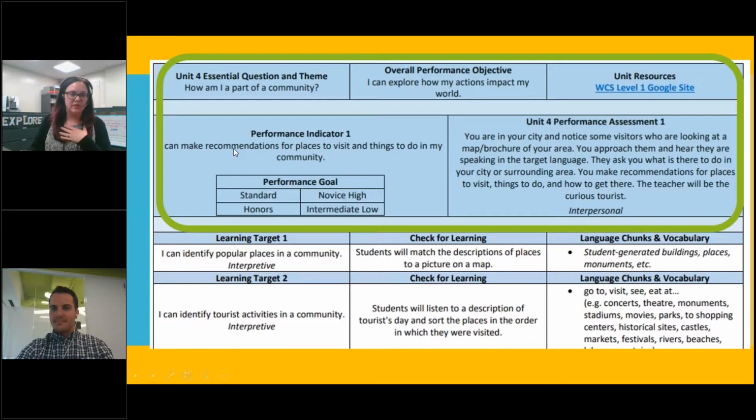So these are written in student-friendly language. How do we know that a kid can do this, which tells us the kid can meet the essential question? They're going to do this performance assessment, and if the kids can do this performance assessment, then we know as an instructor that students have met this I can statement.